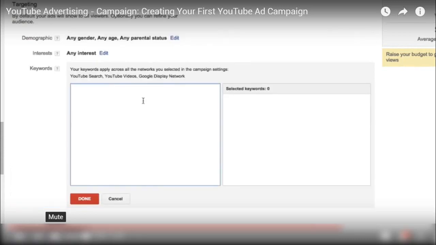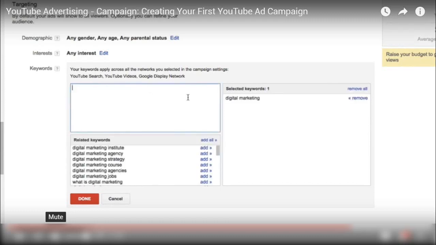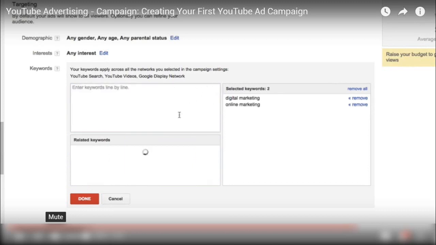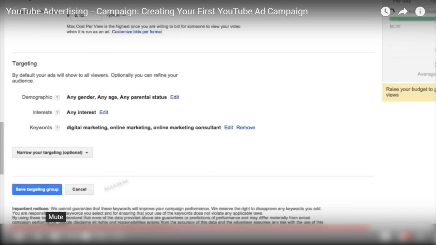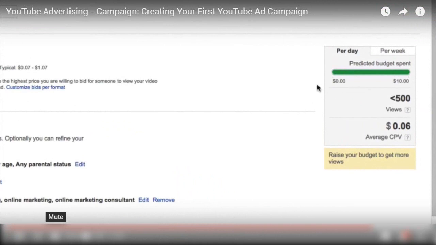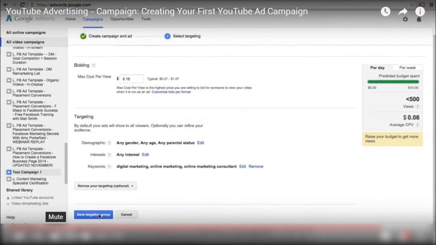Now we'll enter in some of our keywords that are relevant to our offer. So I'll go and type in digital marketing, and I'll add that over. I'll also select online marketing. And then it will also present some related keywords down here. So just as an example, I'll go and select online marketing consultant. Once you click on done, it'll show you up here your predicted budget spent, as well as how many views you could expect and the average cost per view. Now we'll just click on Save Our Targeting Group and you will have your first video campaign created.